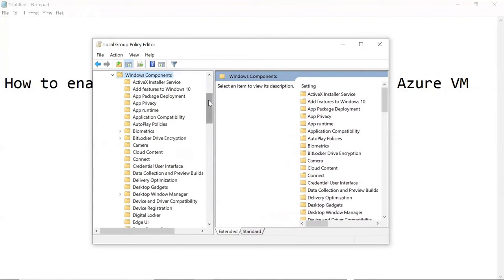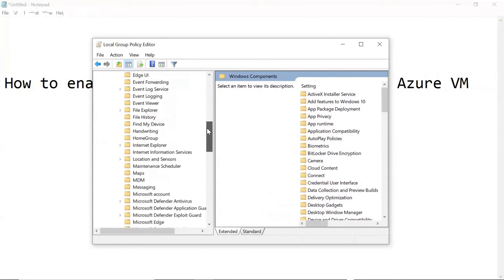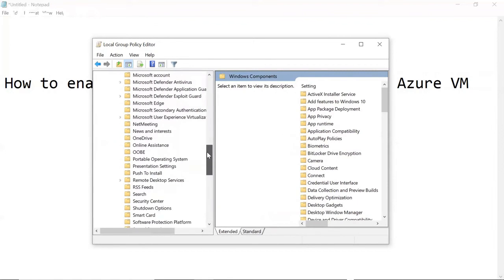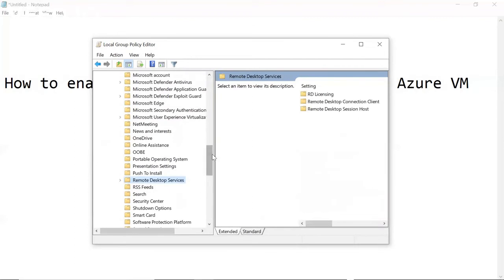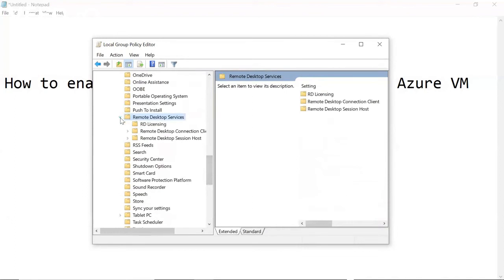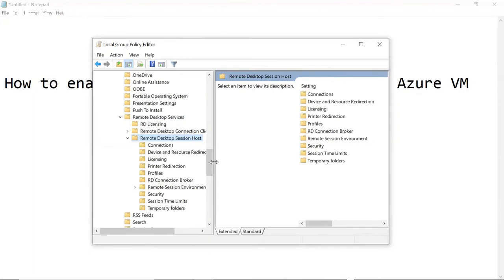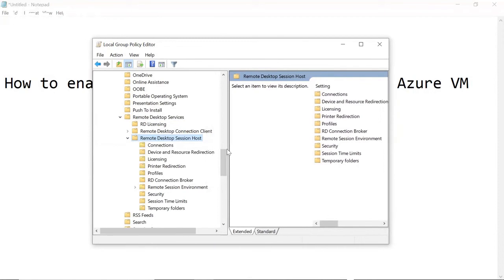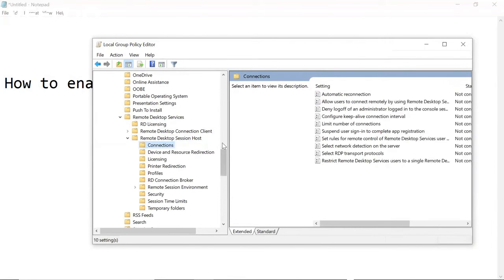So if you go down, here is Remote Desktop Services, and you need to expand it further. Now go to Remote Desktop Session Host. If you expand it further, you will see an option which says Connections. Okay, this is the first one. Now look at the right window over here.